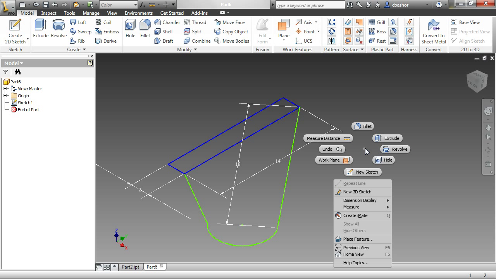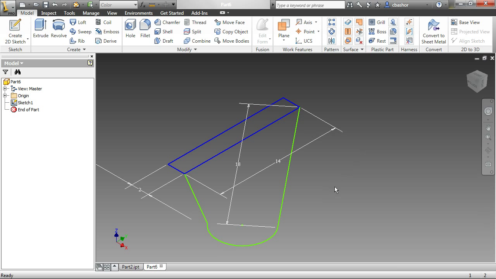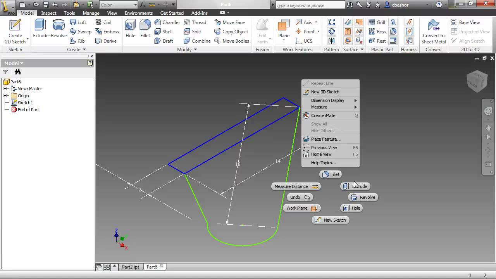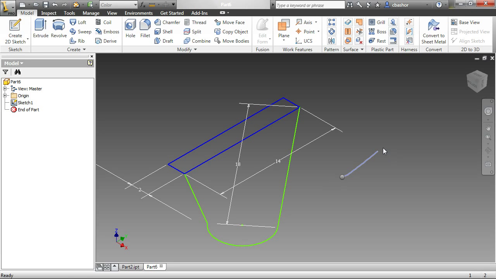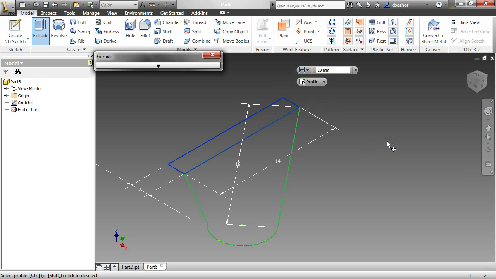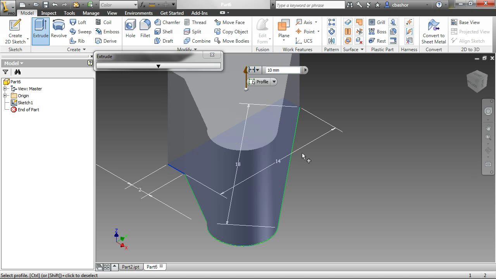So instead of having to right click, pause, pick on extrusion, I can actually just right click and hold it down and swipe to what I would call the 2 o'clock. And it would automatically create that little sweep and go right onto that command. So now I pick on my profiles here.